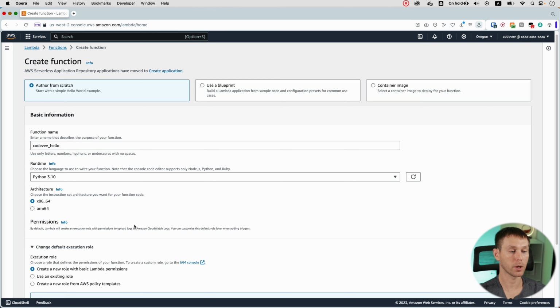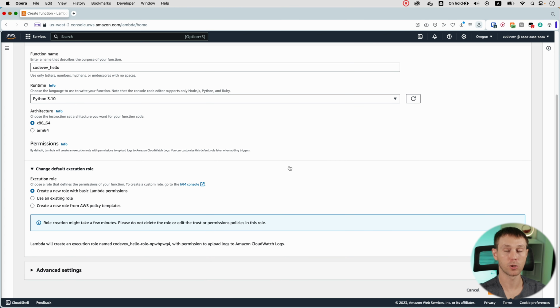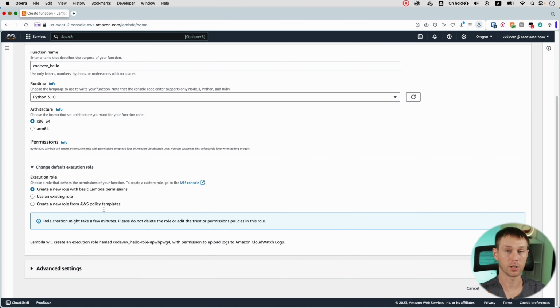Then you may want to look at this option to change default execution role. And again, we're presented with three different options. We can create a new role with basic Lambda permissions, and basic Lambda permissions is basically giving your Lambda access to your CloudWatch account to publish logs. That's the default permissions usually.